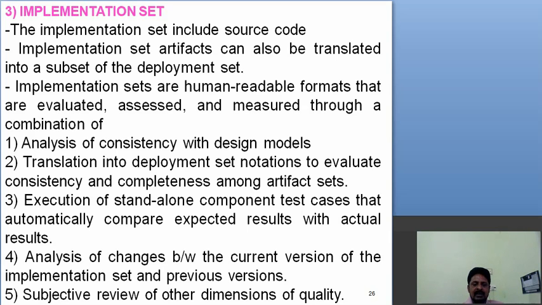Translation into the deployment set uses notations to evaluate consistency and completeness among artifact sets. Whatever implementation set you have taken, you want to translate that into a deployment set. Once you translate that into a deployment set, we should check, or we want to evaluate, the consistency and completeness among these artifact sets.